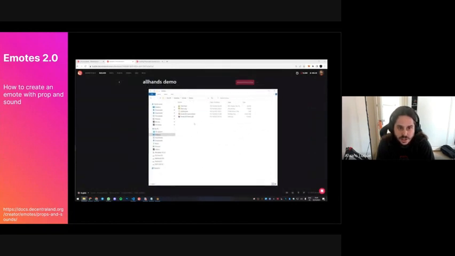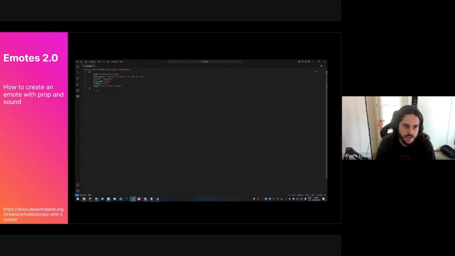And additionally, we have a new sound that can be played with the emote. The duration of the sound needs to be equal to the duration of the emote, and it can be playing on loop as well. And we have an additional file that is called emote.json, where you can have all the attributes that you are usually filling in on the builder. You can have all of them there.